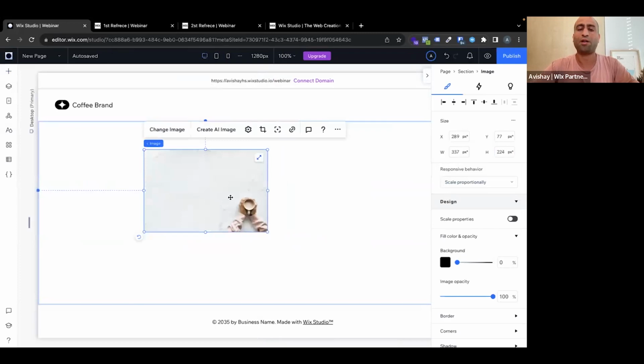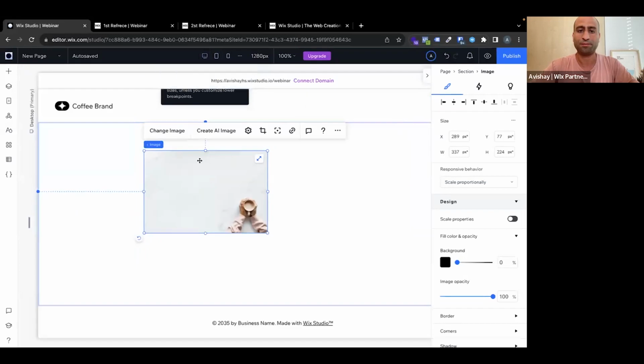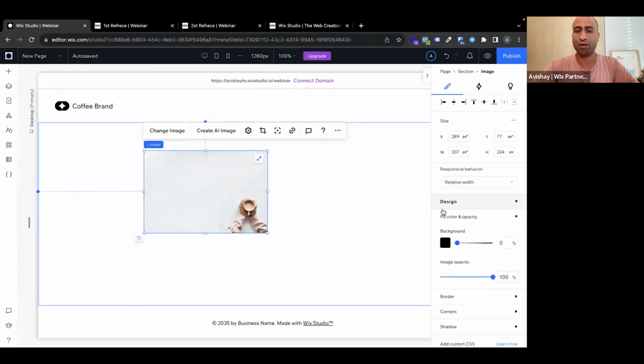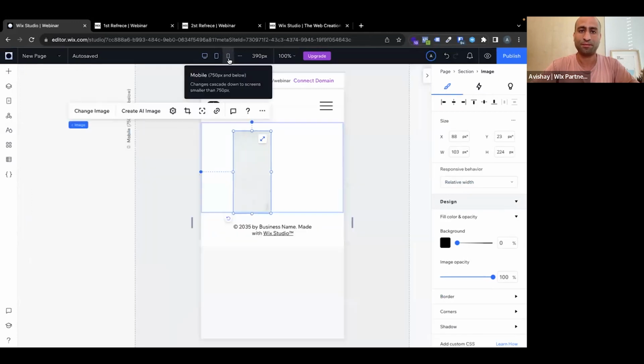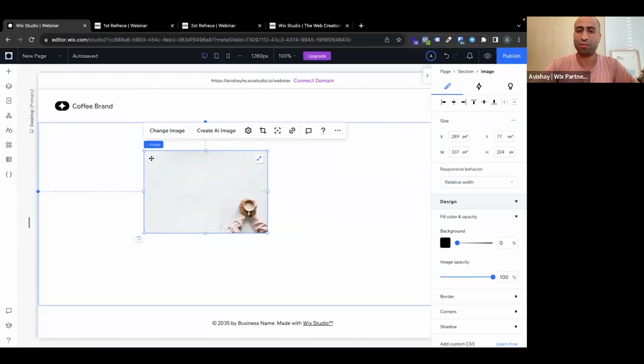And we'll start by learning the different responsive behaviors of this photo and its relationship to its parent, the section. When I set it up, the default selection is scale proportionately. Now let's check the behavior. On tablet, it scales in the same ratio as its parent, as the section. When I set it up to relative width, the width will change proportionately, and the height will maintain the same size. We can easily see it here. We see that this is the height, and it remains the same on all different breakpoints.